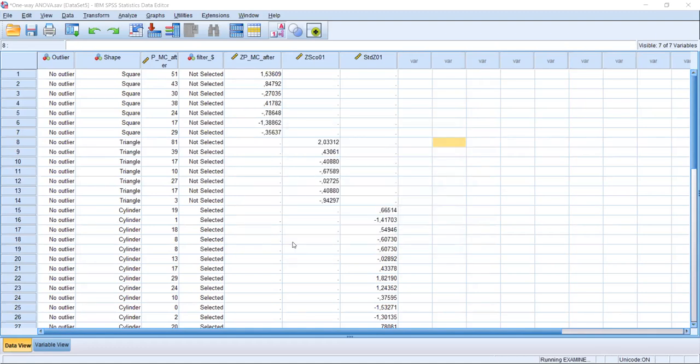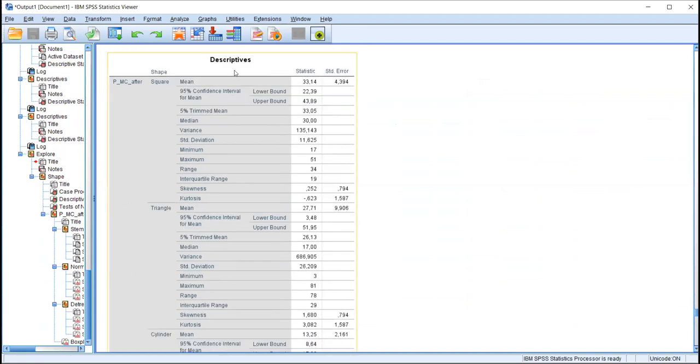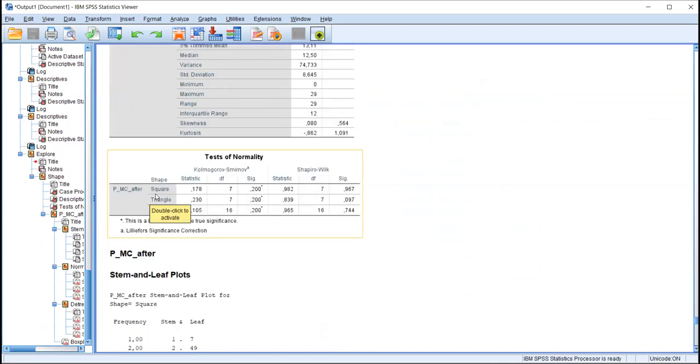Go here to plots and click this option, normality plots with test. We can continue, and now if we go to a results window, we can see some descriptive information for the percentage of microcontainers variable for the squares, triangles, and cylinders. Here we have the normality test for the variable in the different conditions, in the different shapes.